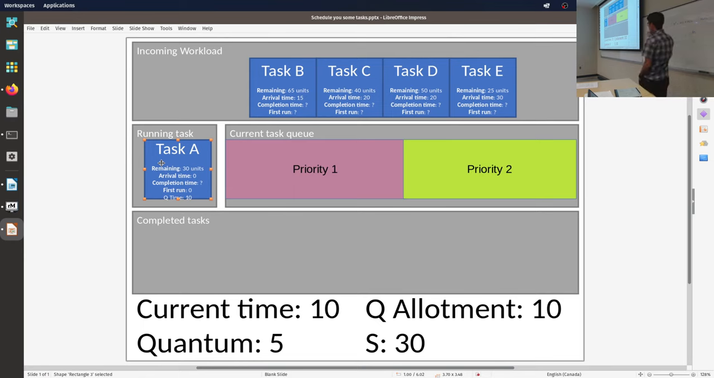We're going to move ahead 5 more units of time here. The current time is now 15. Task A has 25 units of time left. The time that it has spent in Q2 now is officially 5 units of time. There's nowhere else for it to go after that. So it's going to get stuck at the bottom and stay at the bottom.